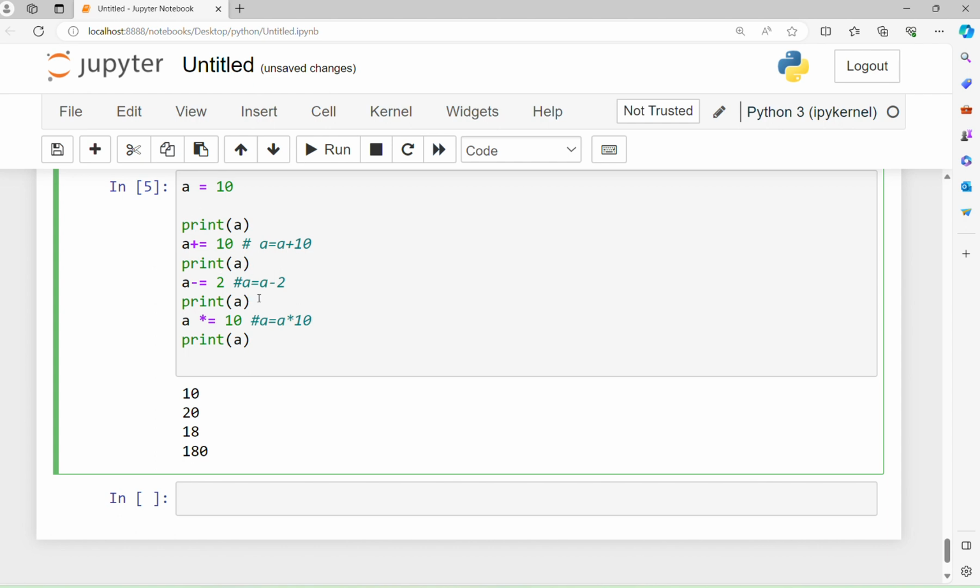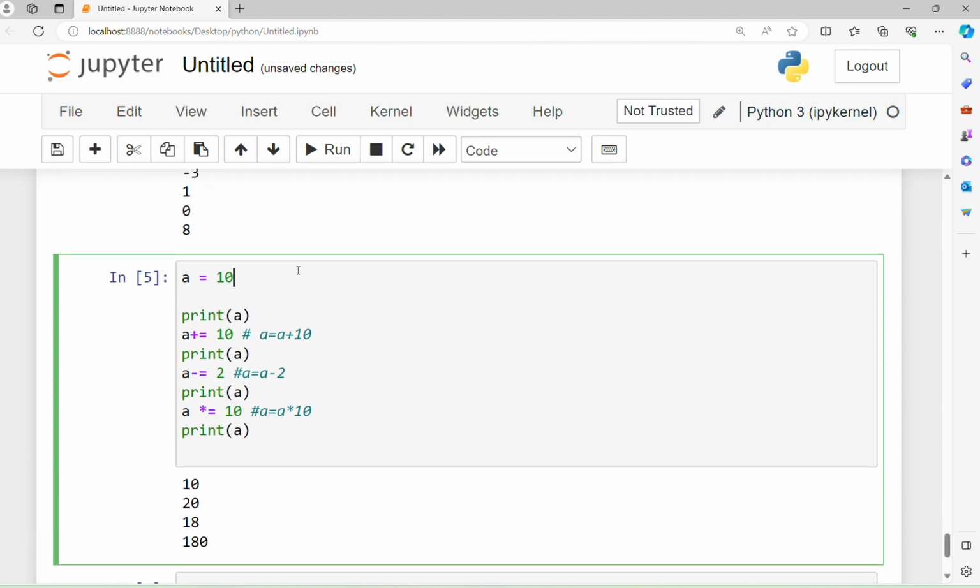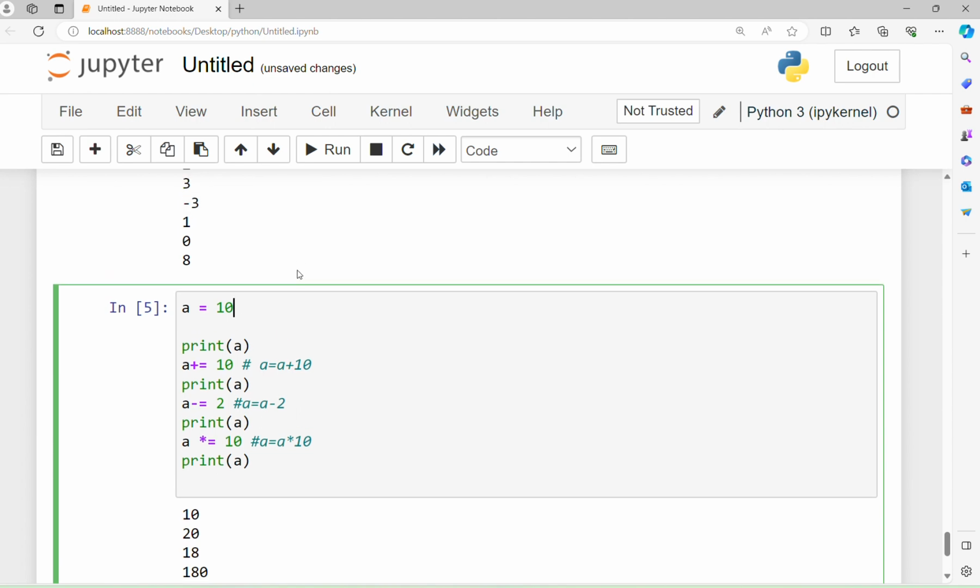So this is how your assignment operators work. This is the normal assignment operator. These are shorthand operators which add or multiply the values like this. So this is how we will use these operators in Python.